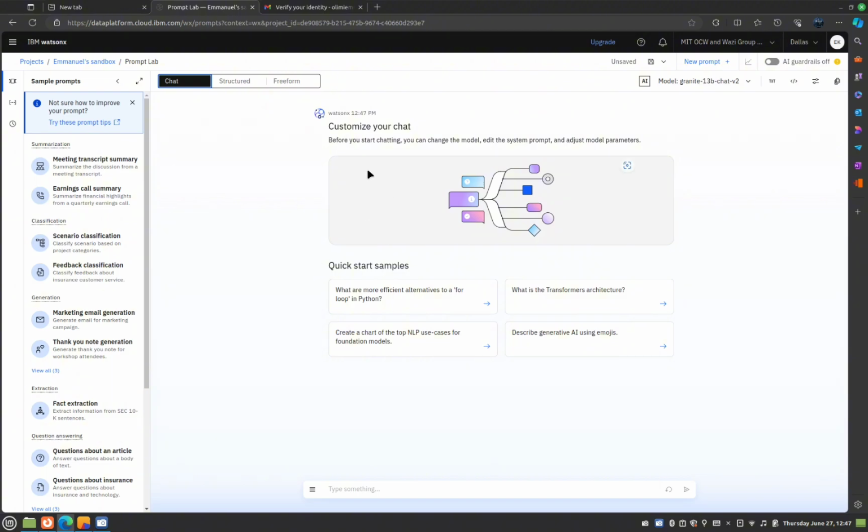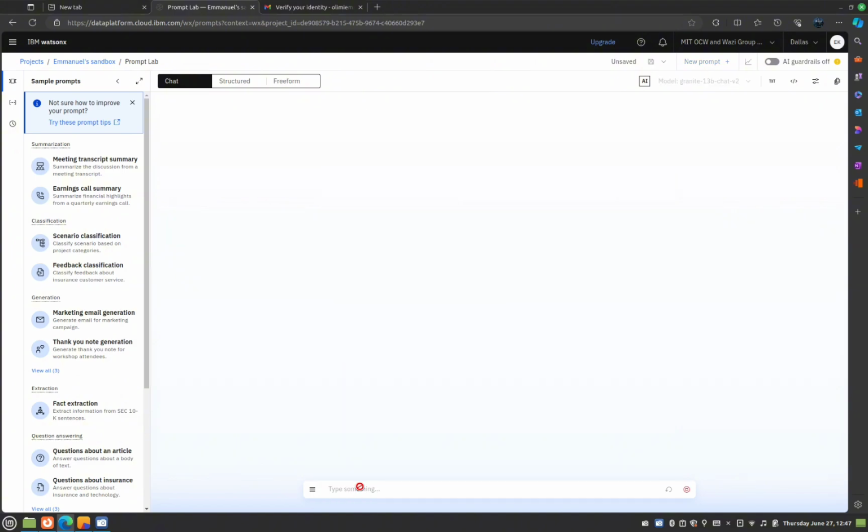Let's start a chat and see. Customize the chat before you start chatting. You can change the model, edit the system prompt, and adjust the model parameters. I know that. Okay, let's see. Create a template for a chatbot UI using the best means you see fit. Okay, let's see.